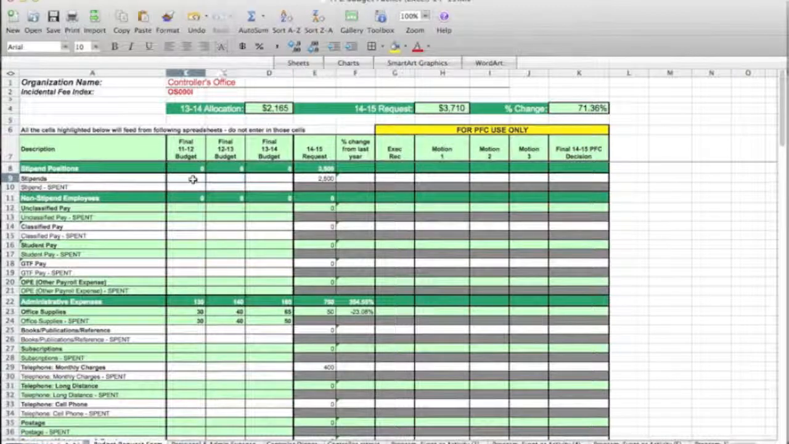Alright, and that wraps up the Excel file of the budget packet for the program's finance committee. Again, if you have any questions about filling this thing out, or if it's not working properly, feel free to contact us. You can go to the ASUO website and go under the controller tab at the top and find all of our contact information.